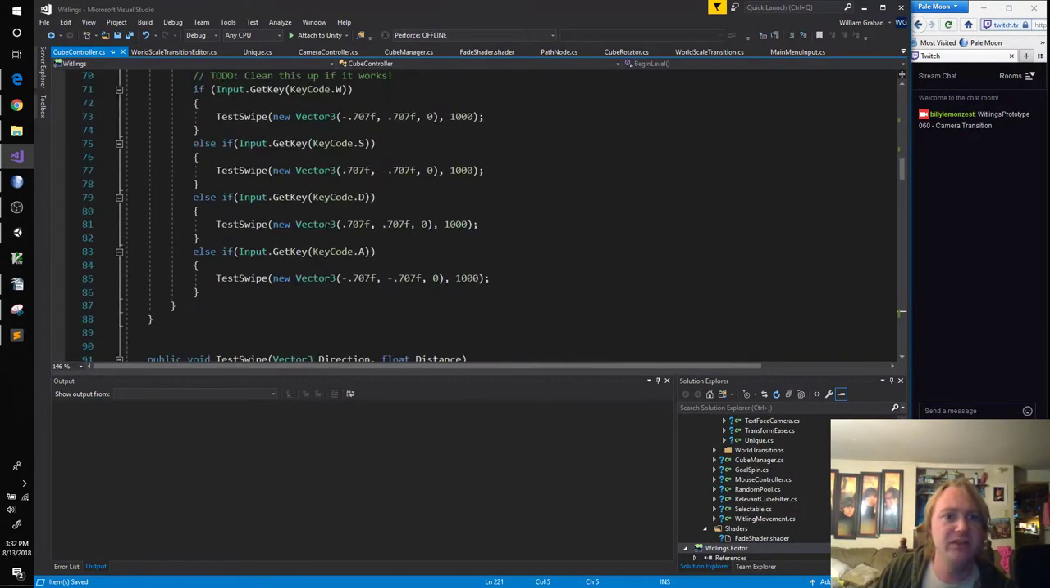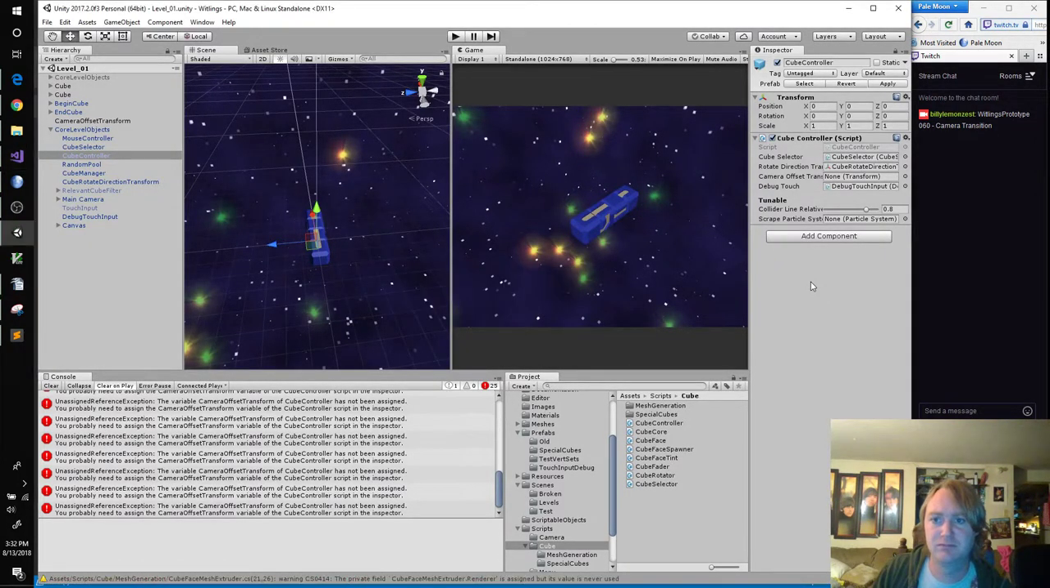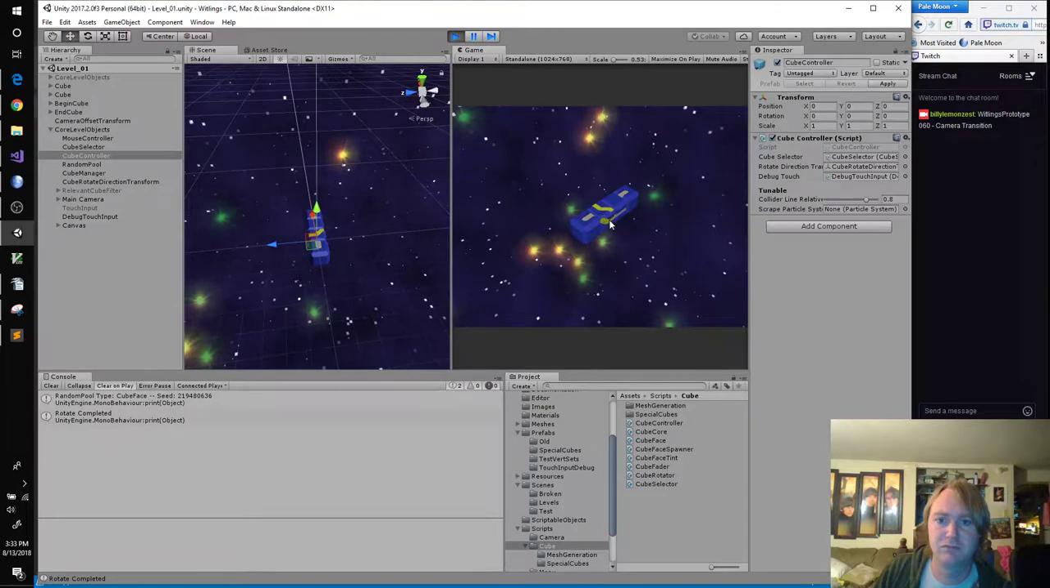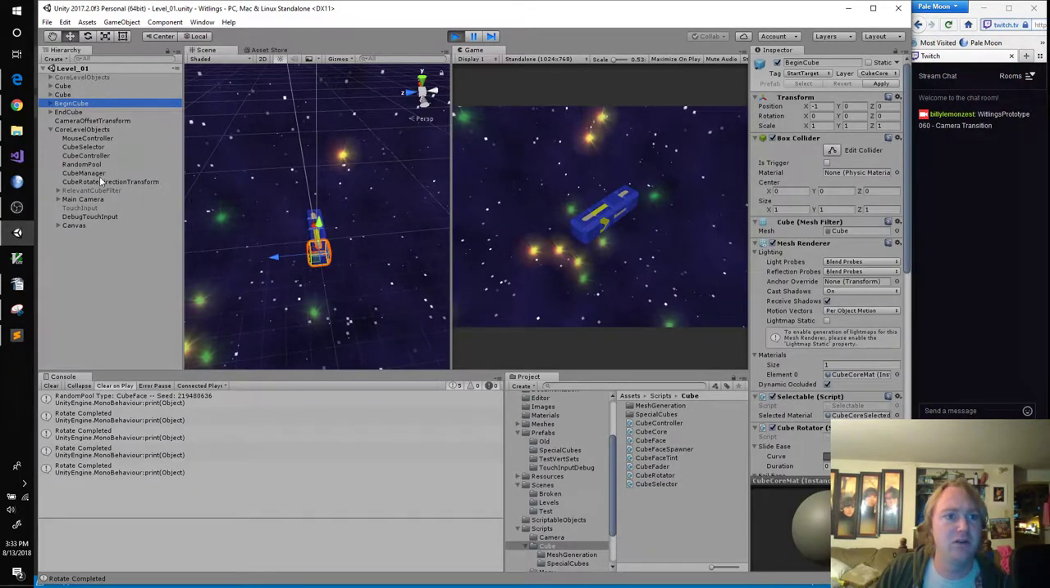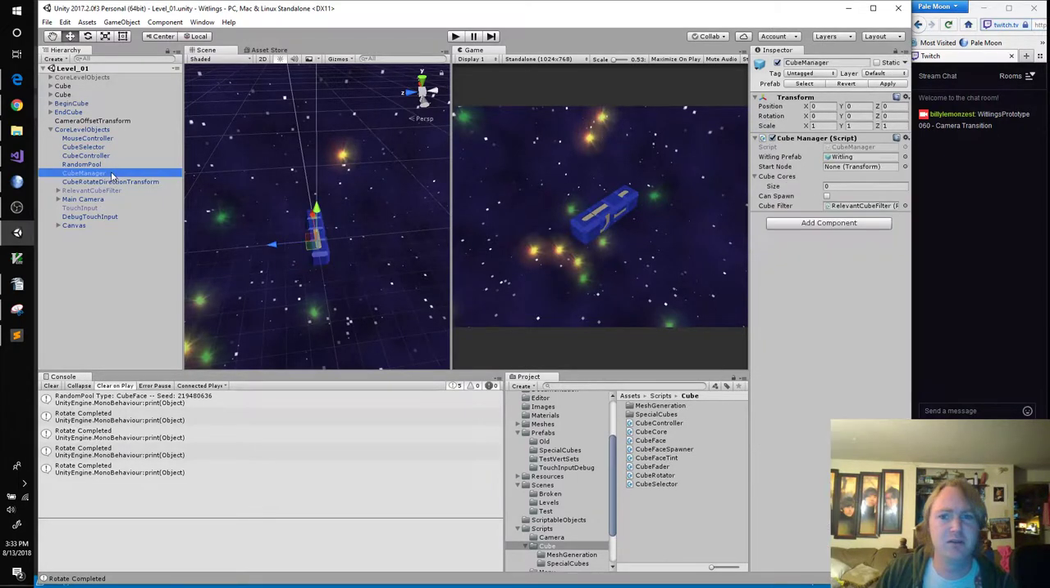Did I call begin level? Yes, I did. Excellent. Things are looking solid. Who's in charge of that? Cube manager can spawn. And this is going to need to find the start node.